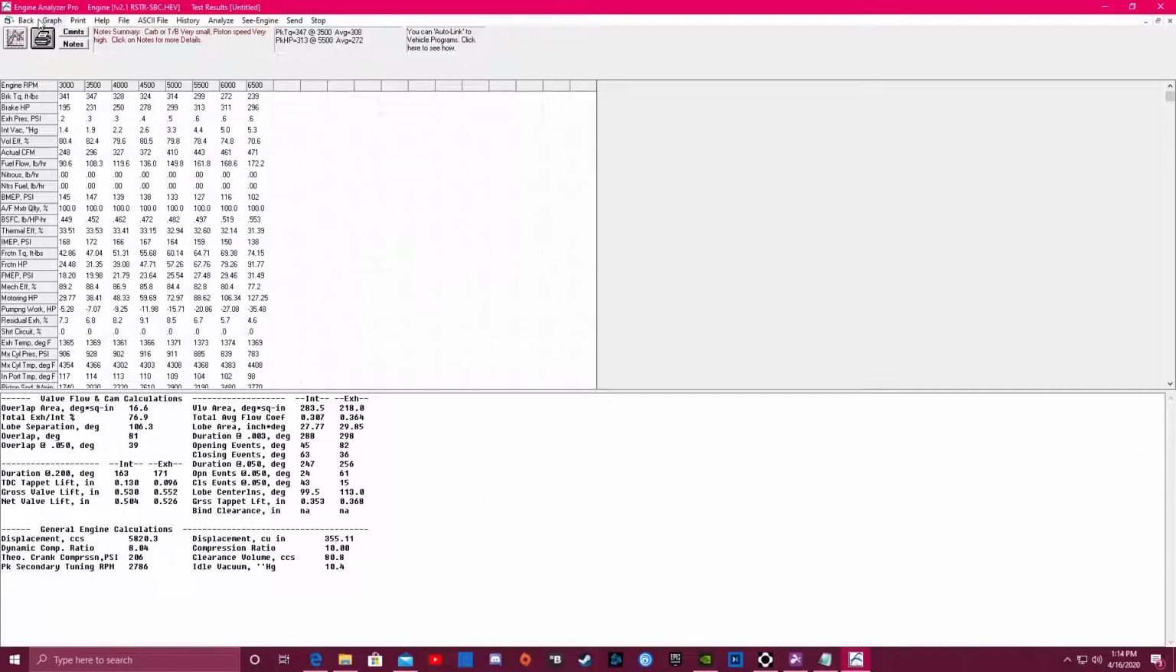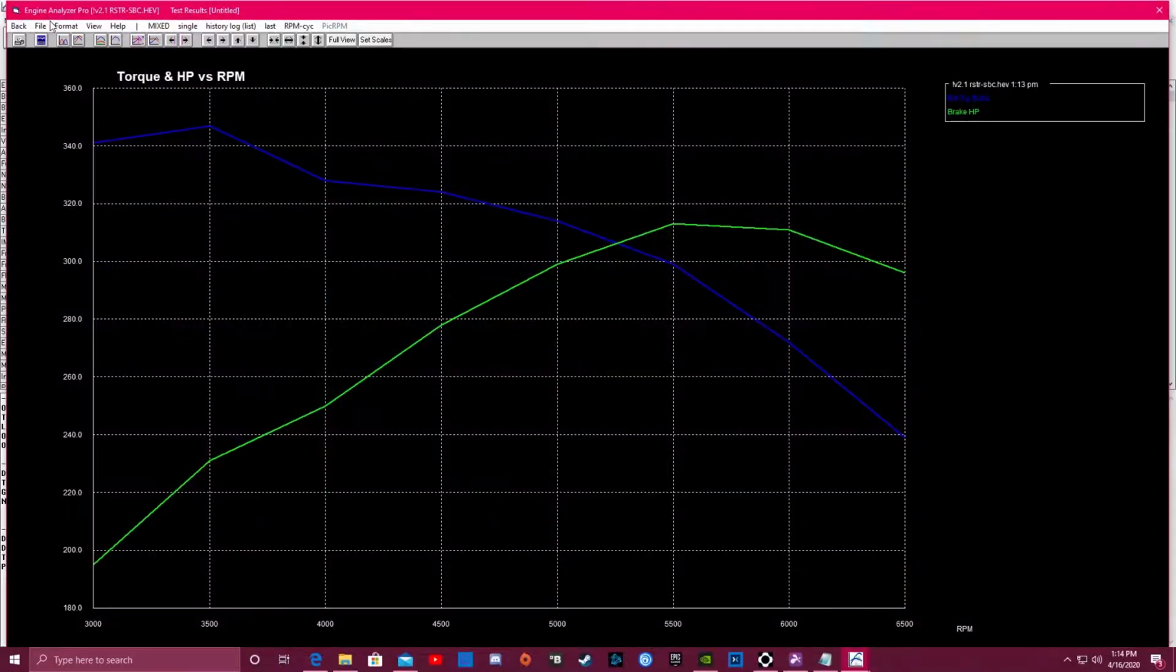Let's take a look at the graph. As you can see, we just have a standard torque and horsepower graph here. You can tell that we're looking at an RPM graph because not only does it say RPM as a label for the x-axis, but also up here in the toolbar, RPM is capitalized. This is ensuring that we're looking at an RPM graph.